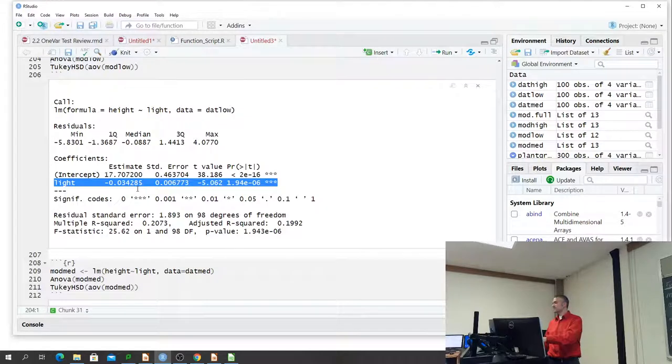Just as a preview, if we had a continuous variable like this, we don't do a Tukey. Our interpretation is this: with each unit increase in light, our plant height decreases by 0.03 units. That's our interpretation for a continuous variable. That's why analyzing continuous variables is pretty easy, except when we have an interaction term.